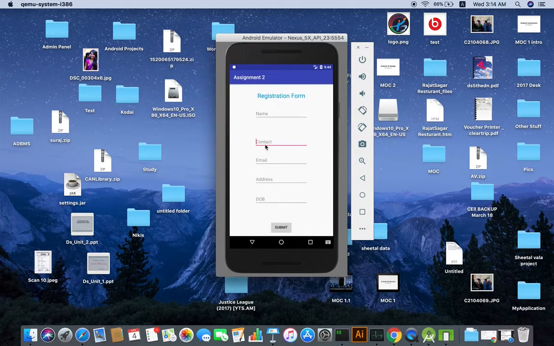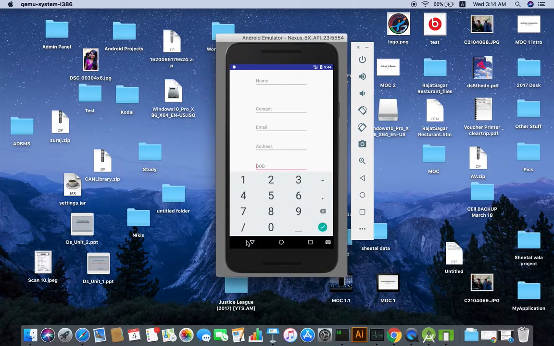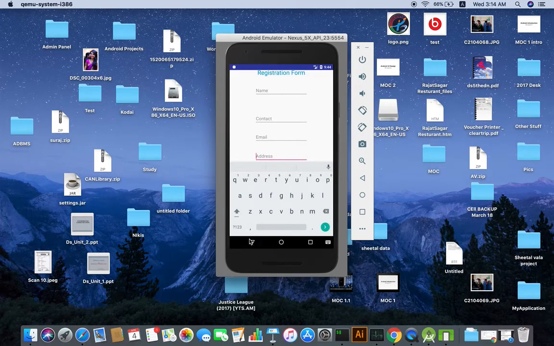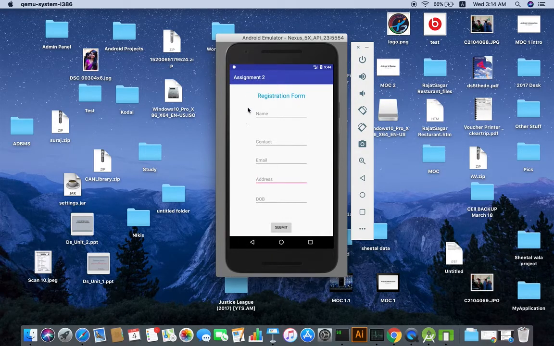We have the name, the contact, the email, the date of birth, and the address. This is our second Android application, the registration form, just the UI. We would be working on this application later in our next videos, where we would learn how to take these details from the form and enter them into a database, that is an SQLite database. That would be our fourth session after this. This accomplishes our objectives for today. Thank you very much.